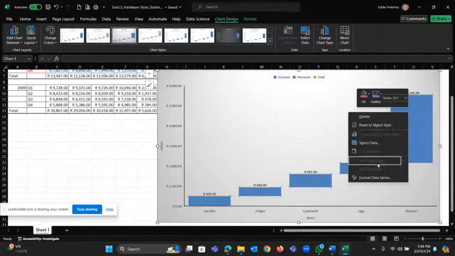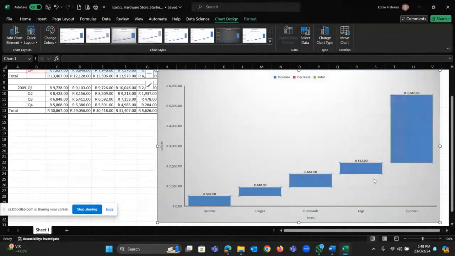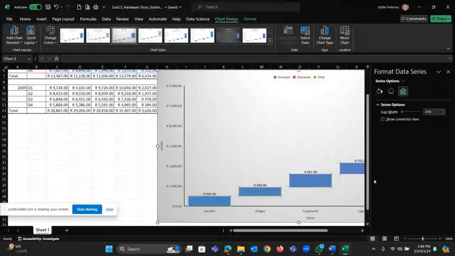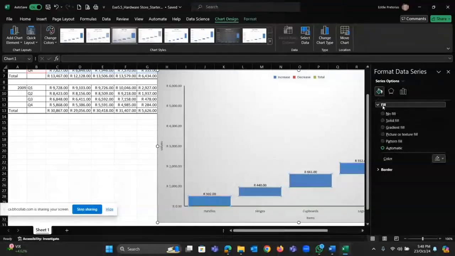Let's see what say format data series. Let's say fill with color. And we're going to fill it. And what color? It's a solid fill or any fill. But what color are we going to choose? We're going to choose the color yellow.